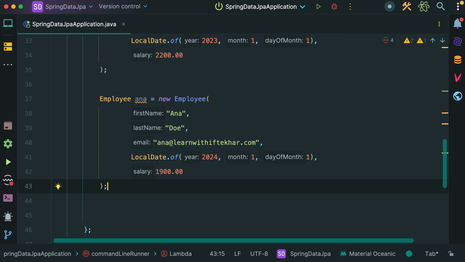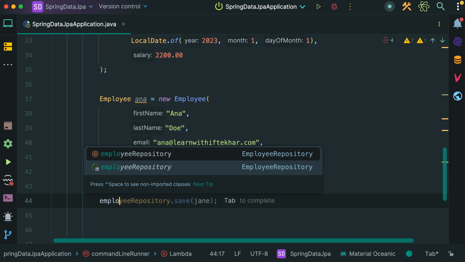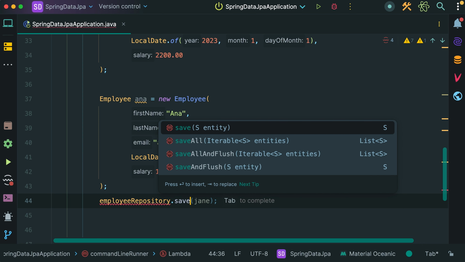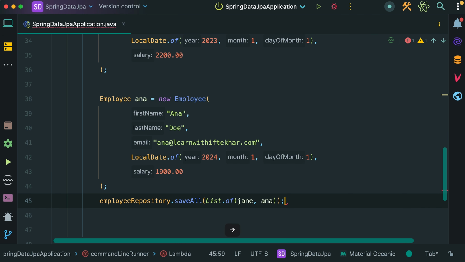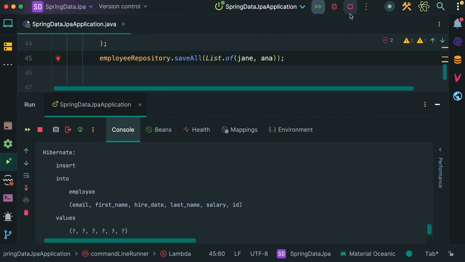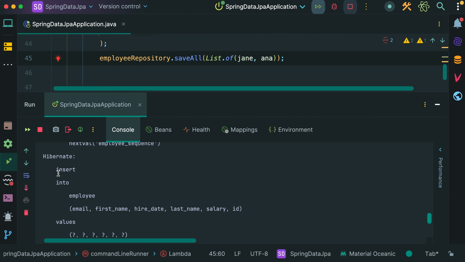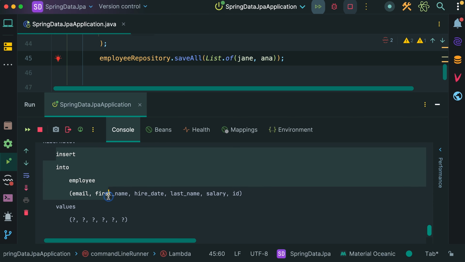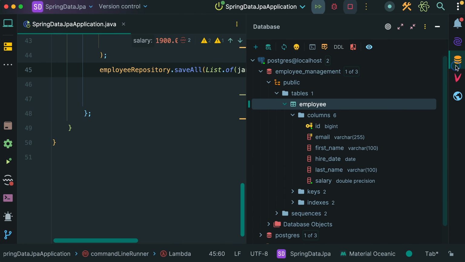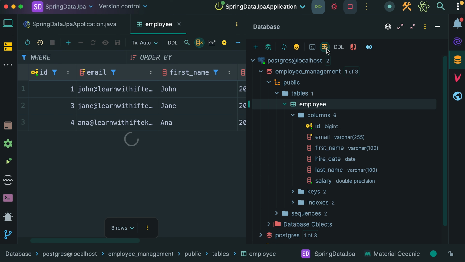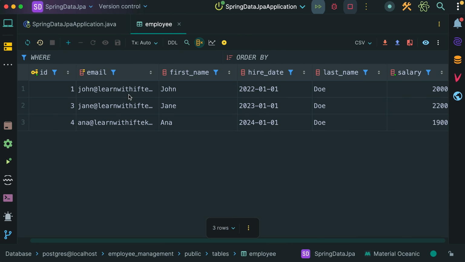Now back to the code. We'll use the saveAll method from the employee repository and pass the two new employees as a list. Let's start the project. In the console, you can see two insert statements, one for each employee. Finally, let's check the database. Open the employee table. Here you can see the entries for both Jane and Anna have been inserted along with their respective details. Until now, we have saved a couple of employees in our database.